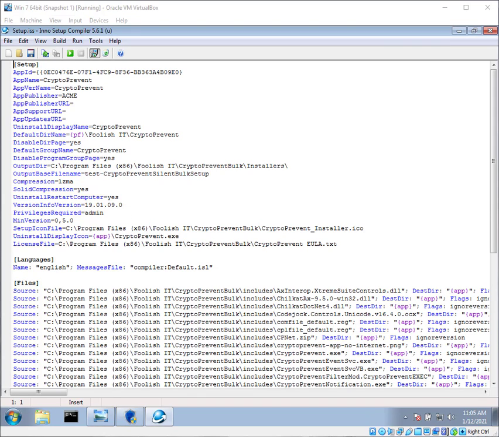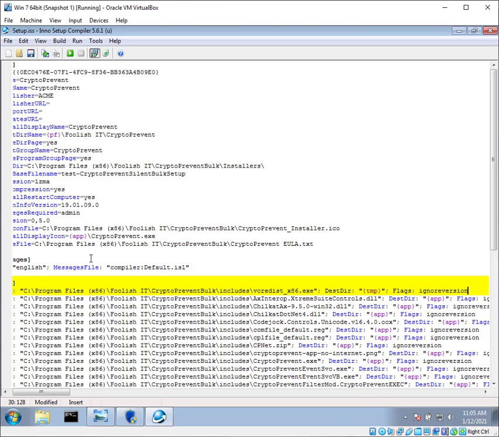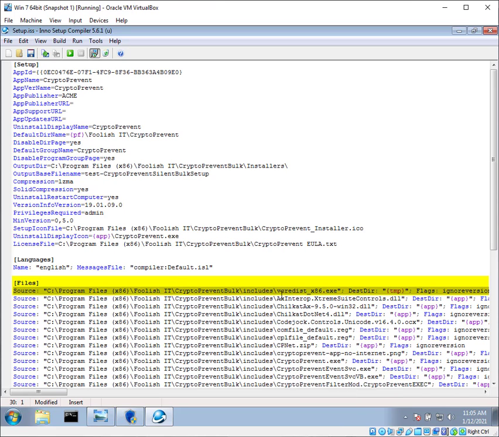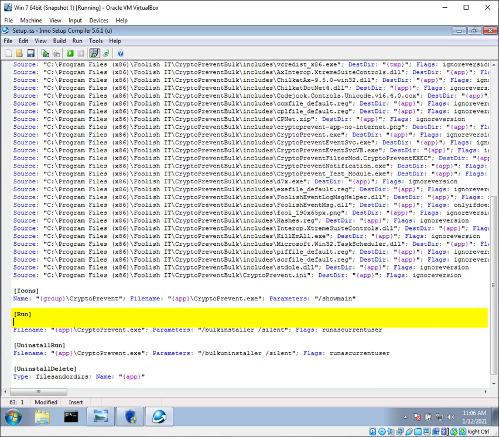Basically, we're just going to paste in 2 lines of code. The first line of code goes under the Files section. Just click here to make a new line and paste that line of code in. And you'll see now I have the VCRedist_x86.exe files here. Now our next line of code is pasted under the Run section, so make a new line there. And we'll paste that here. And now it'll look like this.